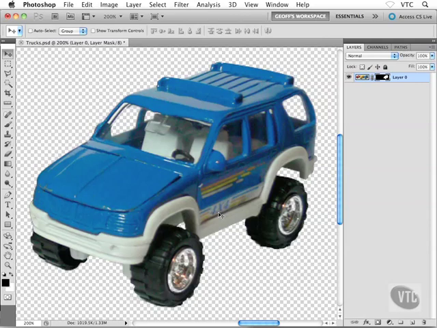All right. How's your layer mask coming along? I hope you're having fun here. I hope you're doing a half-decent job. Now, do you see what I mean about it being very similar to the quick mask mode?